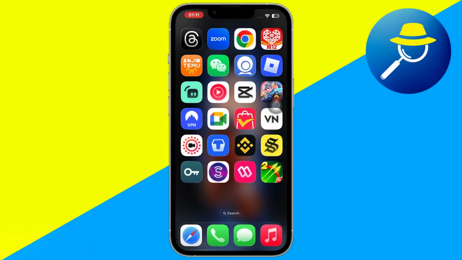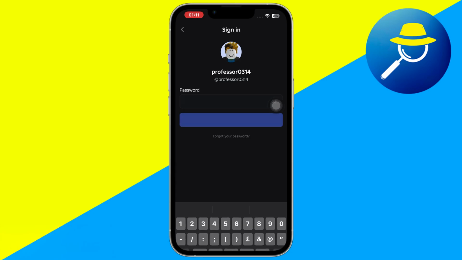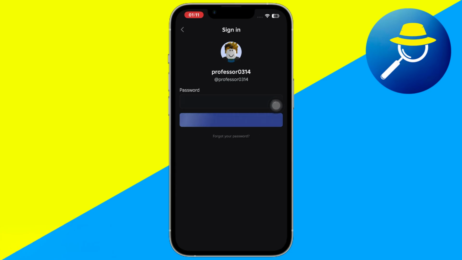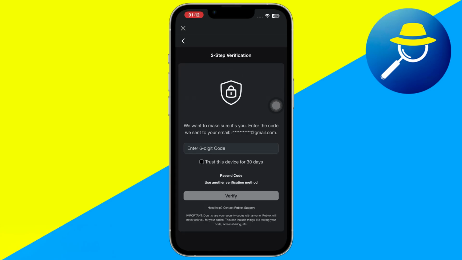Start by opening the Roblox app on your iPhone or Android, or go to roblox.com and tap Sign In. Enter your username or email and password, then tap Next. If two-step verification is enabled, Roblox will prompt you for a verification code. The first thing you should check is where Roblox is sending the code.